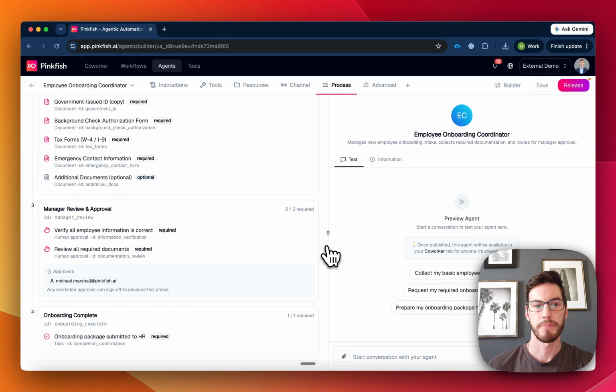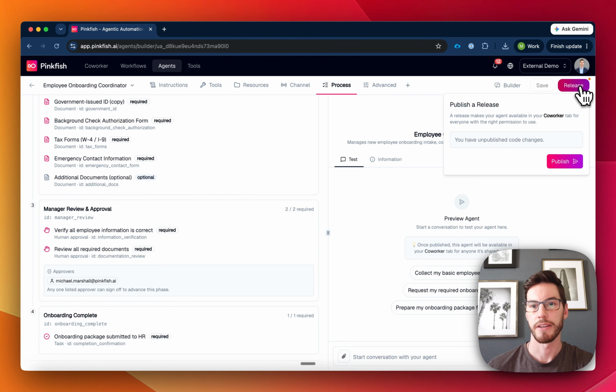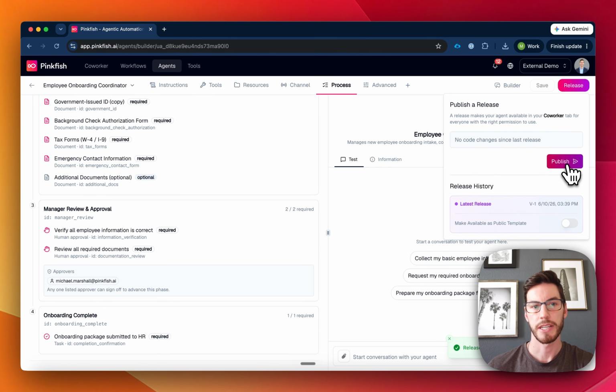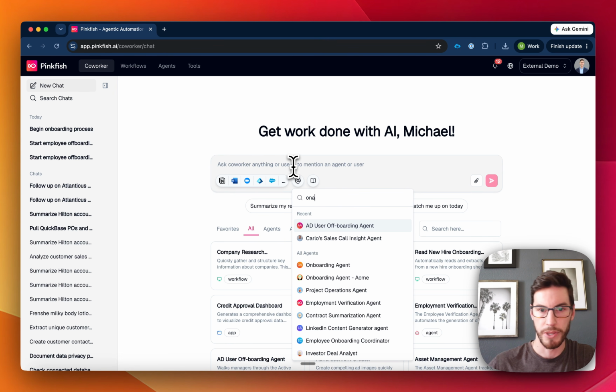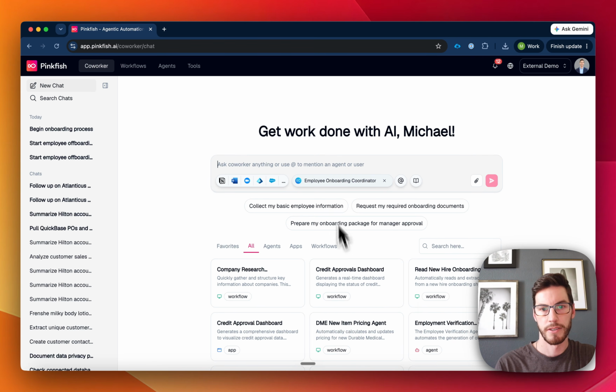Great. So now that's updated. I can see that information right here, and I'll go ahead and release this. Releasing an agent makes it available to you on the coworker side. So I'm going to go straight over to the end user view of this, and we'll walk through a new employee onboarding. Let's just open that new onboarding agent up. Start onboarding.